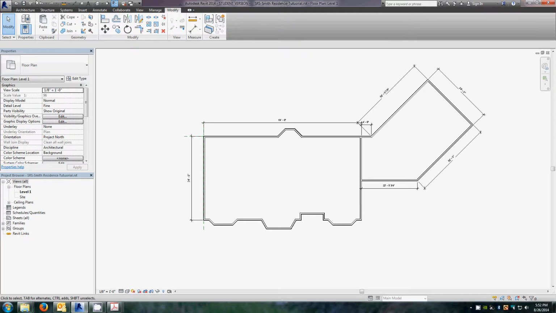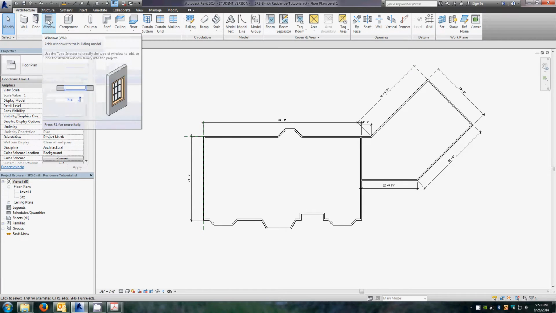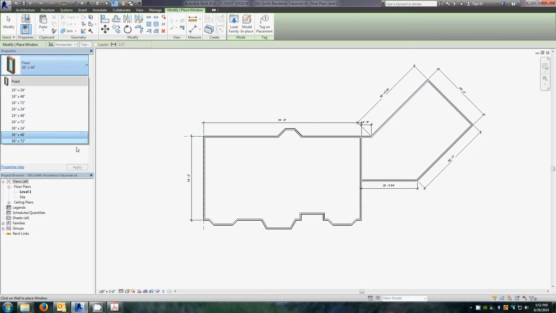What you need to do is go back to the Architecture tab in the ribbon and click on the window icon. And we want to select our window type in the properties. So hit the scroll down. All that's available at this point in time is the fixed window. So we want a casement with trim. So how do we get that?